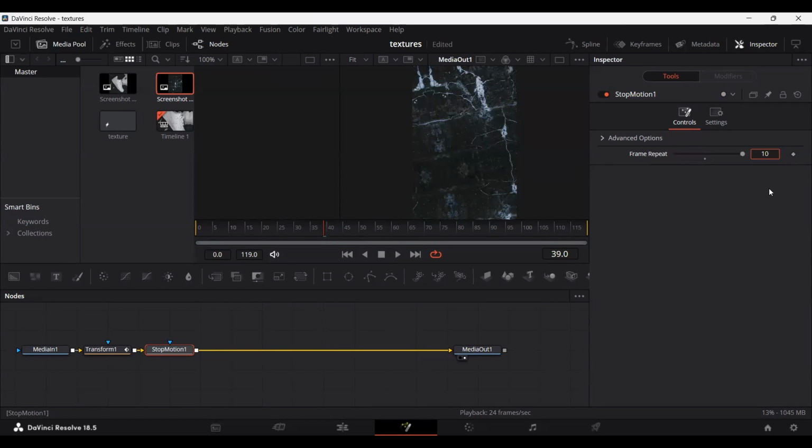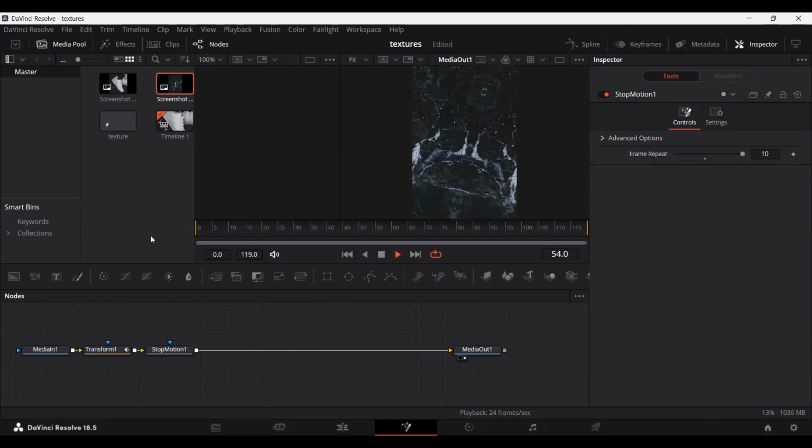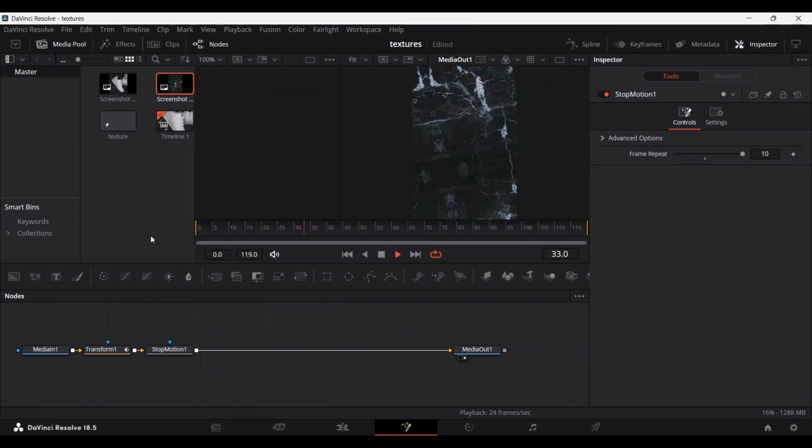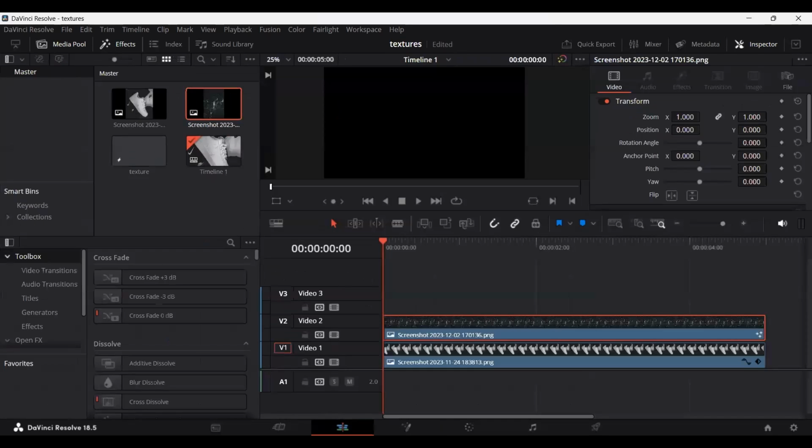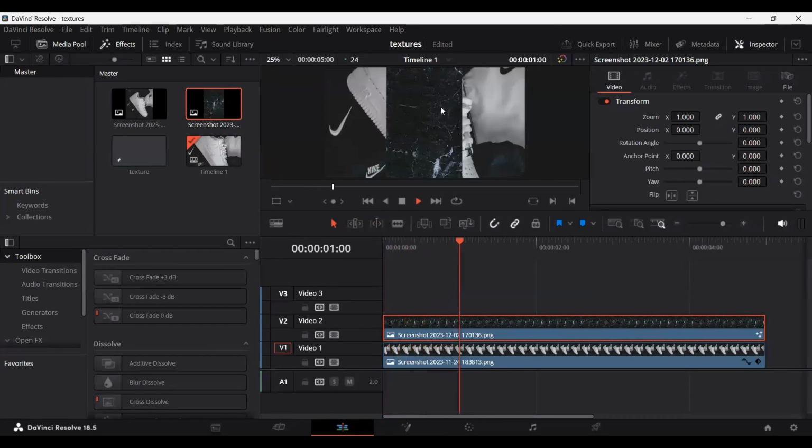You can go ahead and set this to 5 as well. You can set this to any number that you want, but I'm going to go ahead with 10 because this is giving a nice effect. So if we now play this, we will see that this is giving us that effect that we need for the texture to be animating again and again. Now, once you have that, go back to your timeline and you will see that this is giving you the effect that you want.